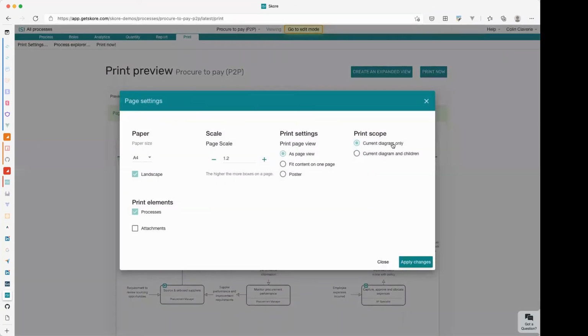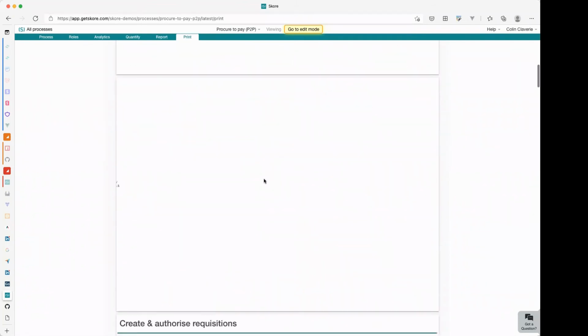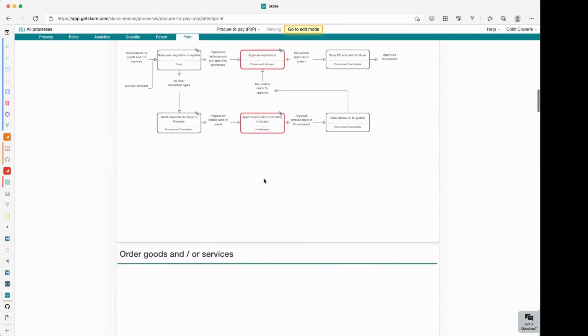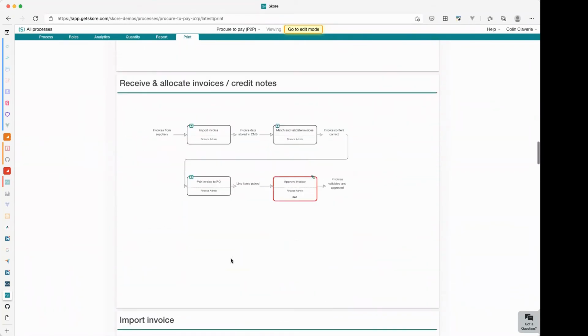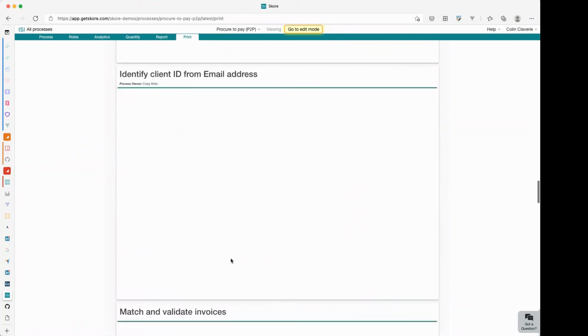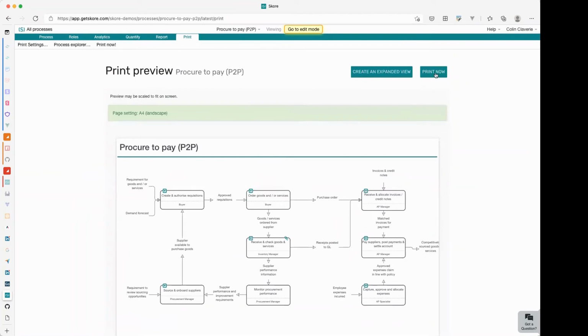The other one is current diagram and children for the printing scope. By default, it previews just the page where you were. Clicking this option, since this is a big process, takes a couple of minutes to generate the other pages. But then I see one after the other all my diagrams, one page each. Some of them are empty, but we see the idea. I see all my diagrams, and what I can do at this stage is print.